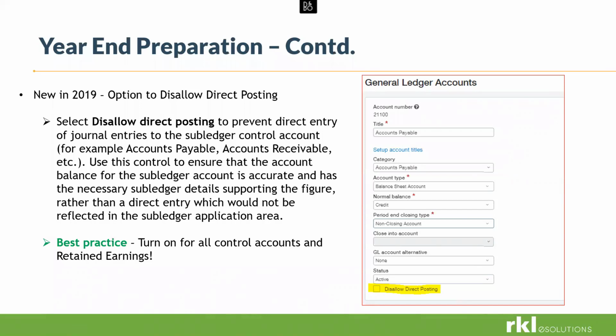And what that would mean is that you can no longer do journal entries. Nobody can mistakenly make a journal entry to accounts payable, accounts receivable, or anything like that. And that would limit the issues of getting out of balance.